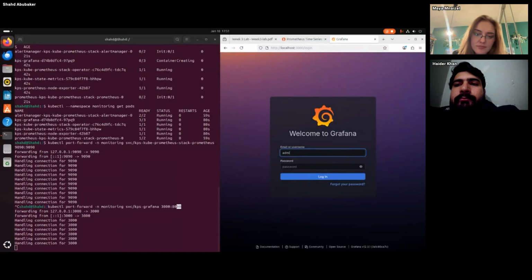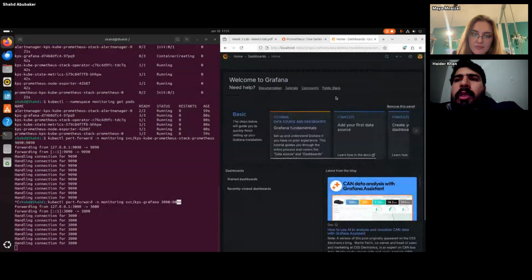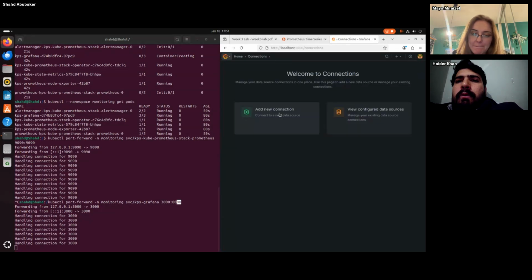The username is admin by default, regardless of which version of Grafana you are using. And the password, we set it up during the installation. So we're going to go with admin123. So you can see here we are inside Grafana, but I was going to check something.